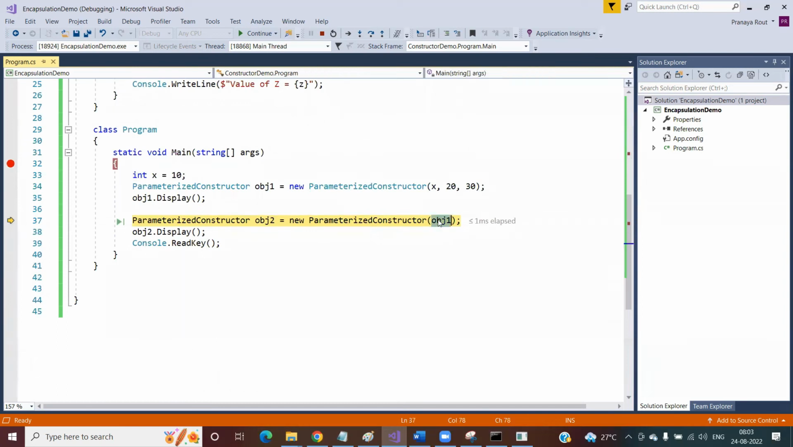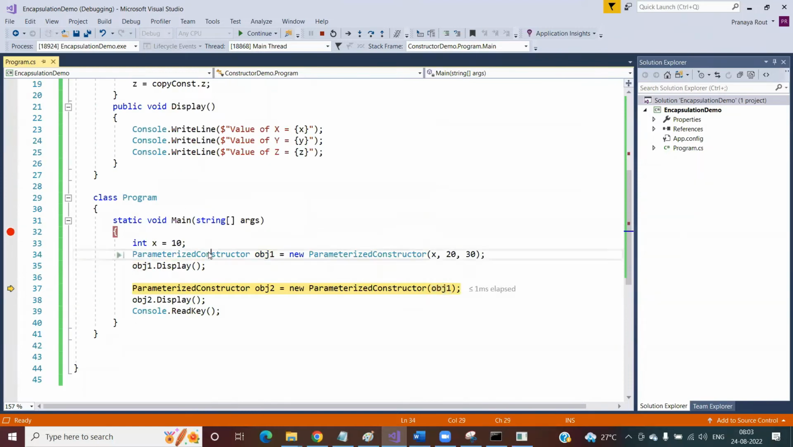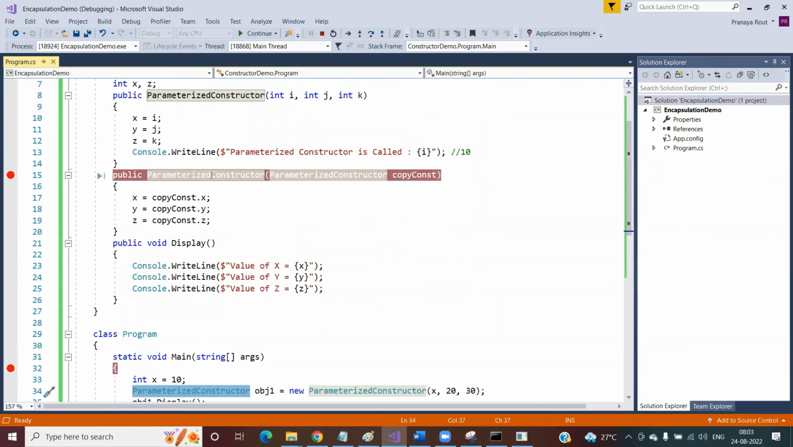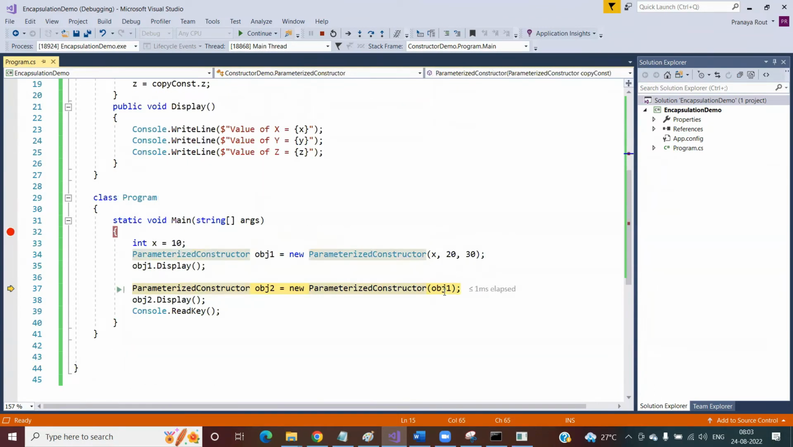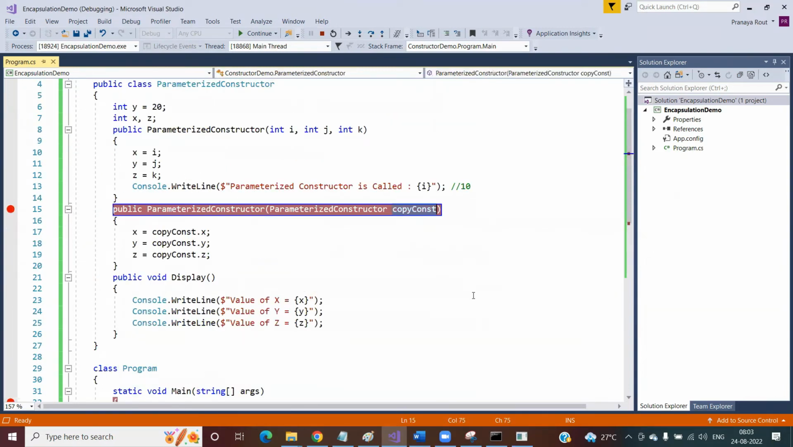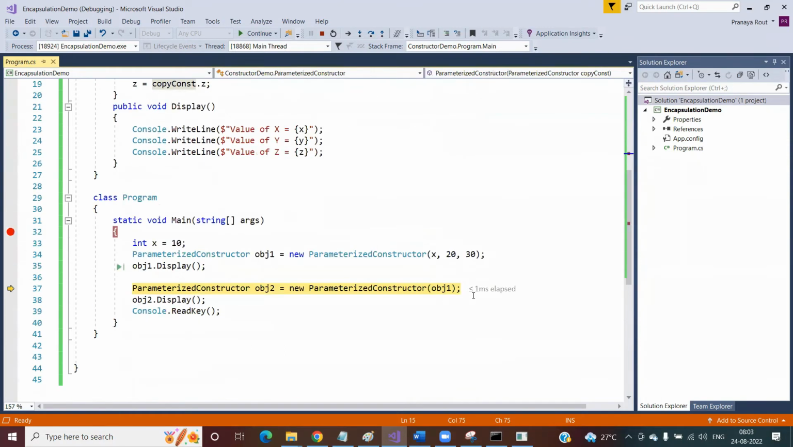So here I'm passing obj1. obj1 is a type of the parameterized constructor class. To store this obj1, I need a variable of this type. Yes, this type of variable we have created here. This is the type of the variable. So when I execute this, whatever values obj1 is holding are going to be stored inside this reference variable. Right? Let's run this. Press F10.